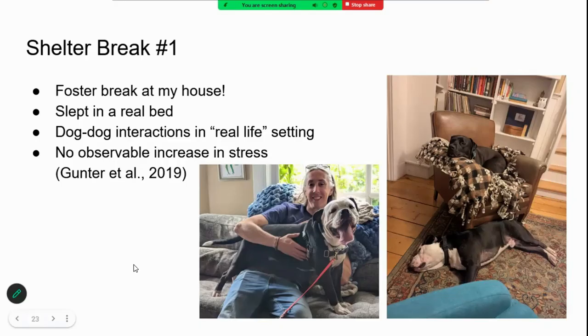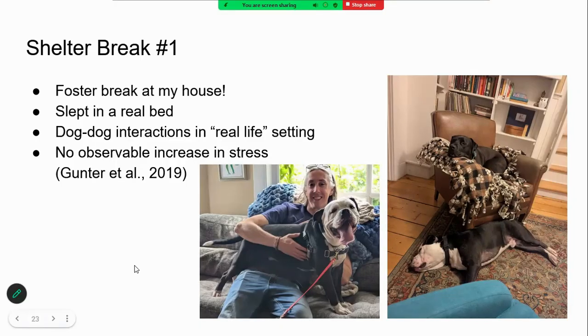All right, and then shelter breaks. So Gravy actually came home with me. He came home with me for about a week. He slept in a real bed. He interacted with my dog. And for a few of those days, he came back to work with me during the day, and we saw no real observable increase in stress, which is consistent with the available research.